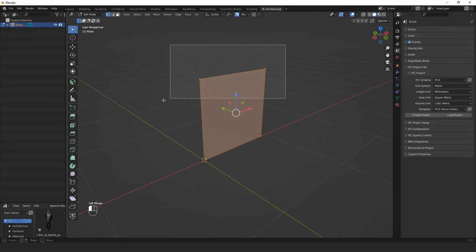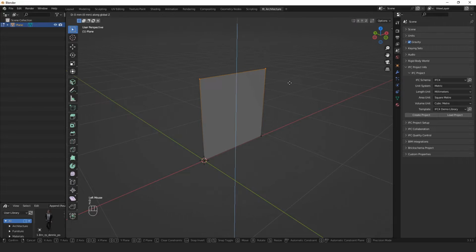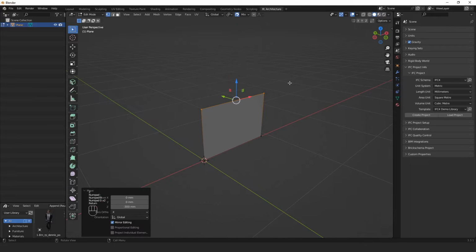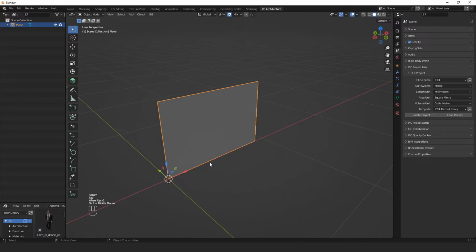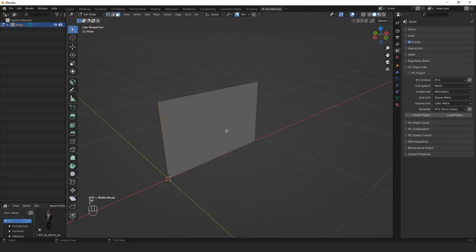Now I'm just going to go into the window. This is basically the size of our window, and I'm going to say G Z minus 300. So we have a 600 by 900 window. We're going to tab in again, press 3, press A, I, and make a 50 millimeter frame.